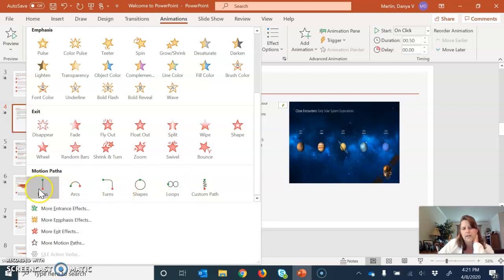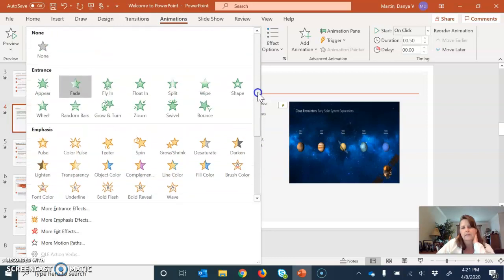So if you wanted to be able to draw a custom path, and you have this picture that comes in off the page, maybe a picture of a bird or a butterfly, and it kind of flutters around the page a little bit. That's something you can play with using these motion paths, and it's just kind of fun to mess with.